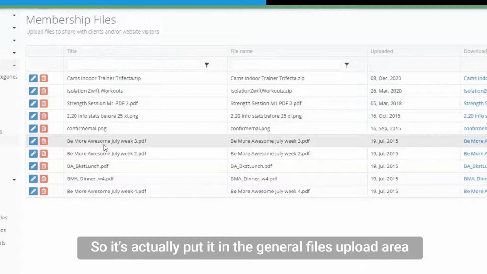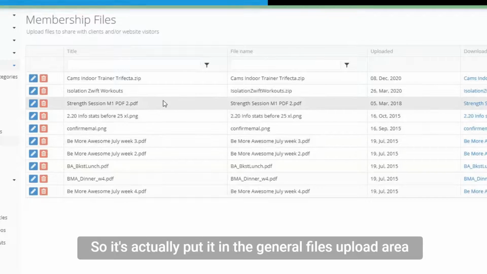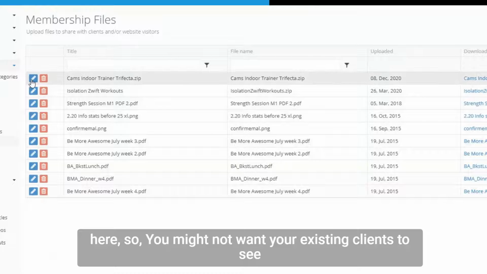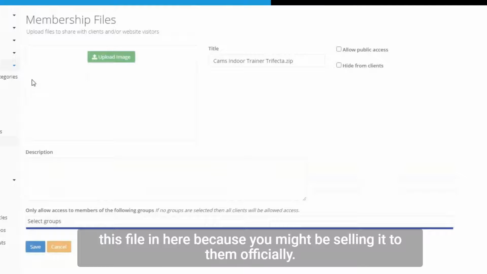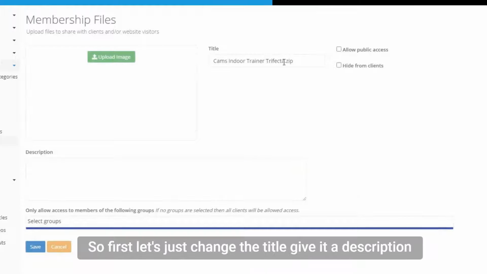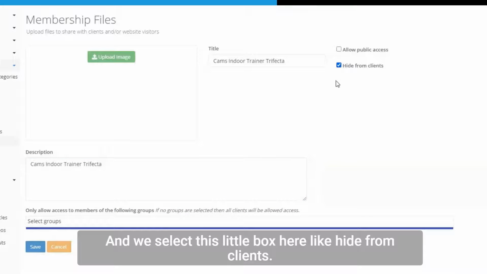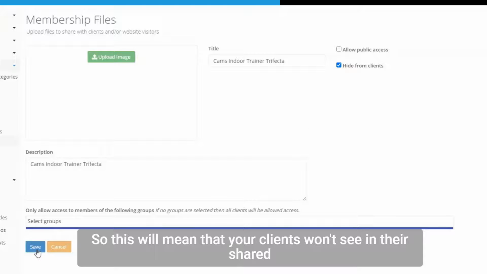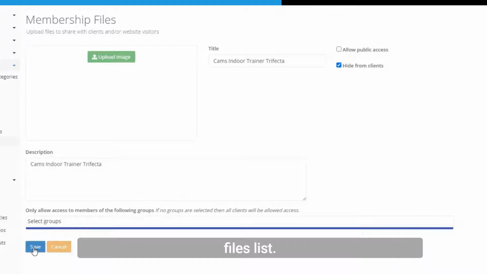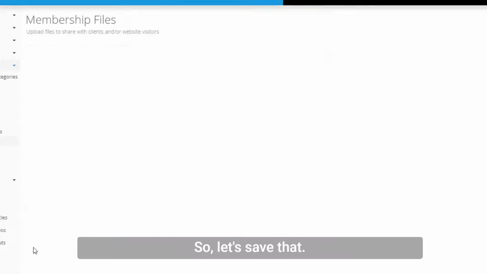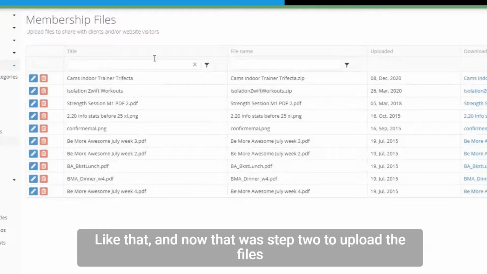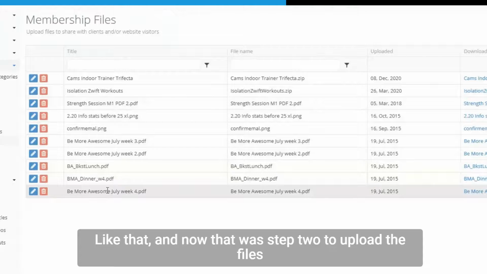So it's actually put it in the general files upload area here. So you might not want your existing clients to see this file in here because you might be selling it to them. So first, let's just change the title, give it a description as well. And we select this little box here, like hide from clients. So this will mean that your clients won't see it in their shared files list. So let's save that like that. And now that was step 2, to upload the files.